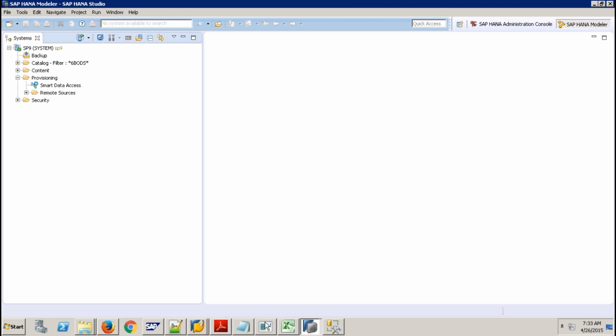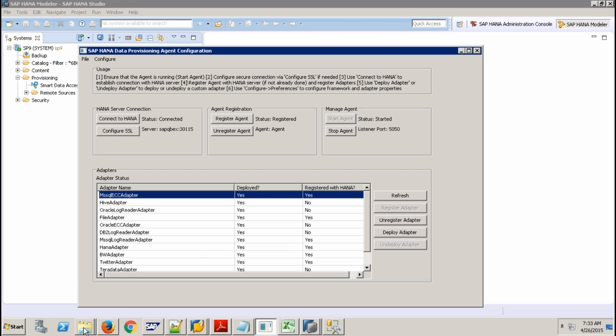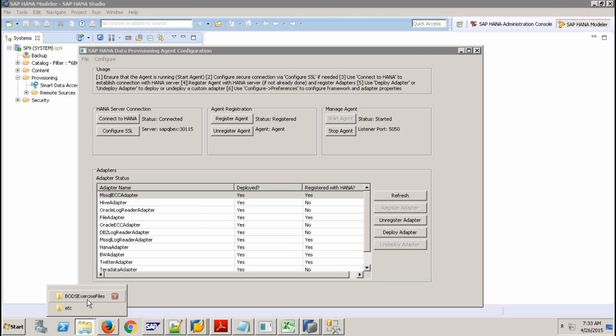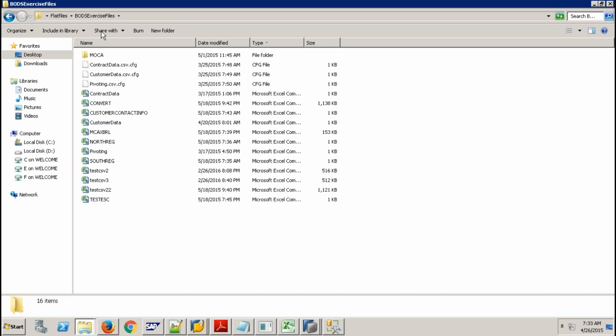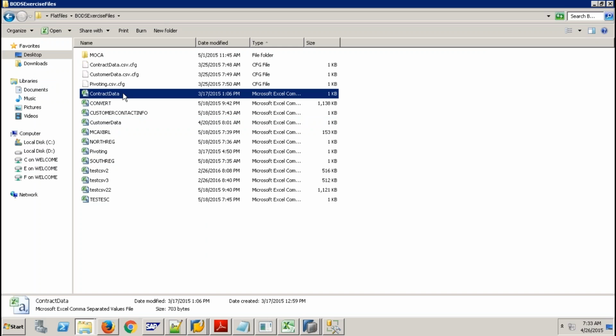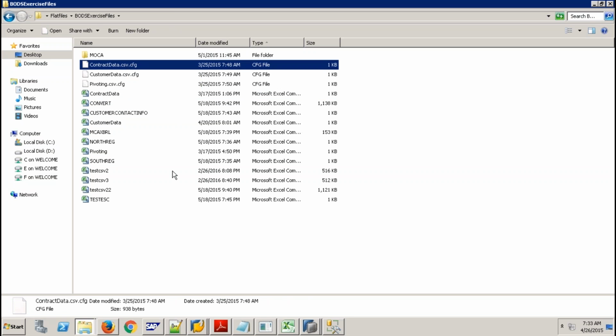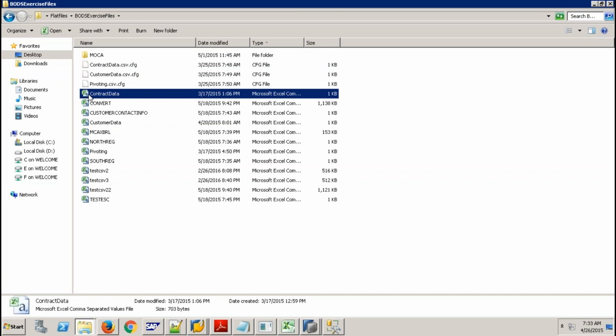So how do I do that? Let's say you've been given this folder with the flat files. Let's say I've got a CSV file called contract data. Once we've been given a CSV file, what you do is generate something called a configuration file. You have to generate a configuration file which will give the details of this file.